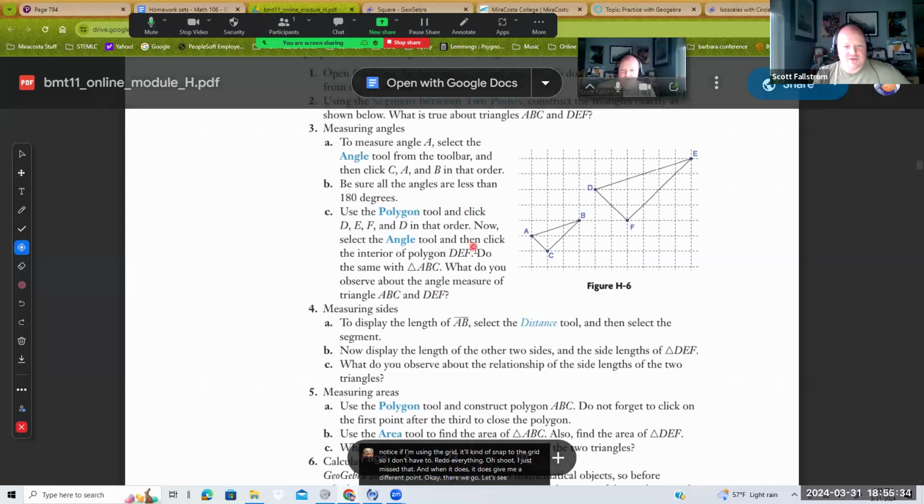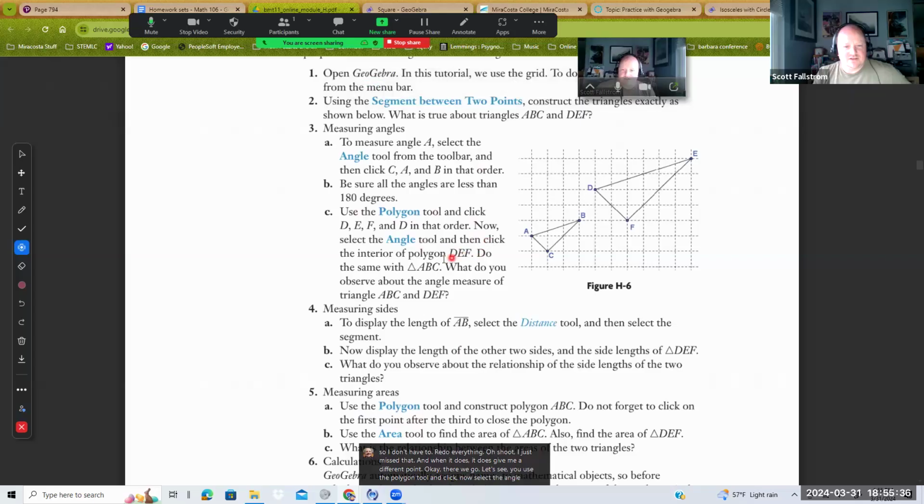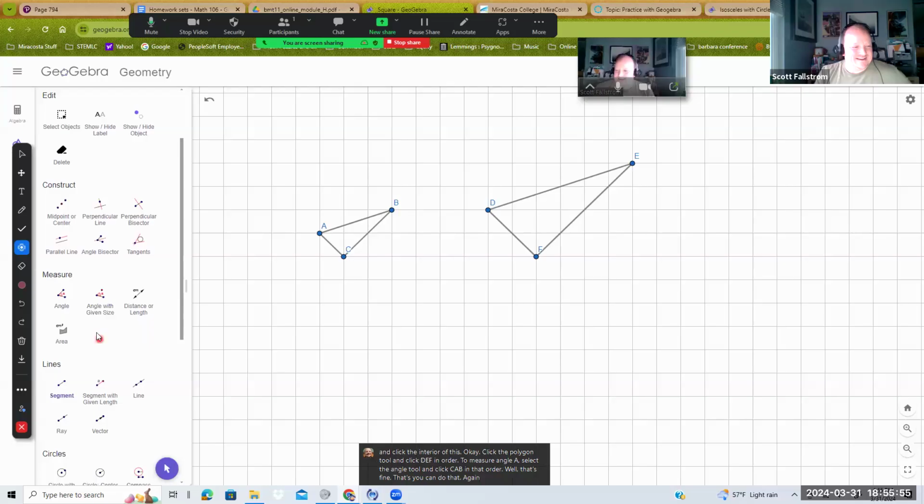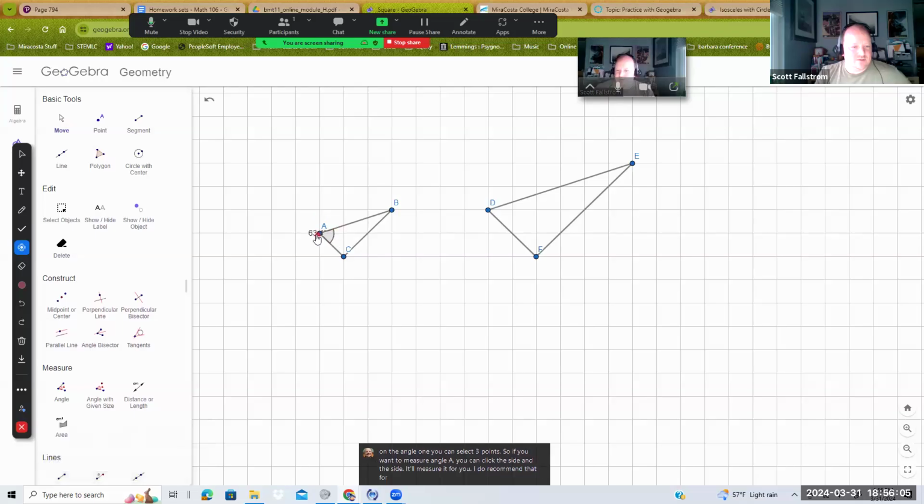Use the polygon tool and click. Now select the angle tool and click the interior of this. Click the polygon tool and click DEF in order. To measure angle A, select the angle tool and click CAB in that order. Well, that's fine. You can do that. I guess that is a little bit older, but on the angle one, you can select 3 points. So if you want to measure angle A, you can click the side and the side. It'll measure it for you. And I do recommend that from time to time you grab and pull it out so you can make sure you can see it clearly. Inside is a little bit challenging.